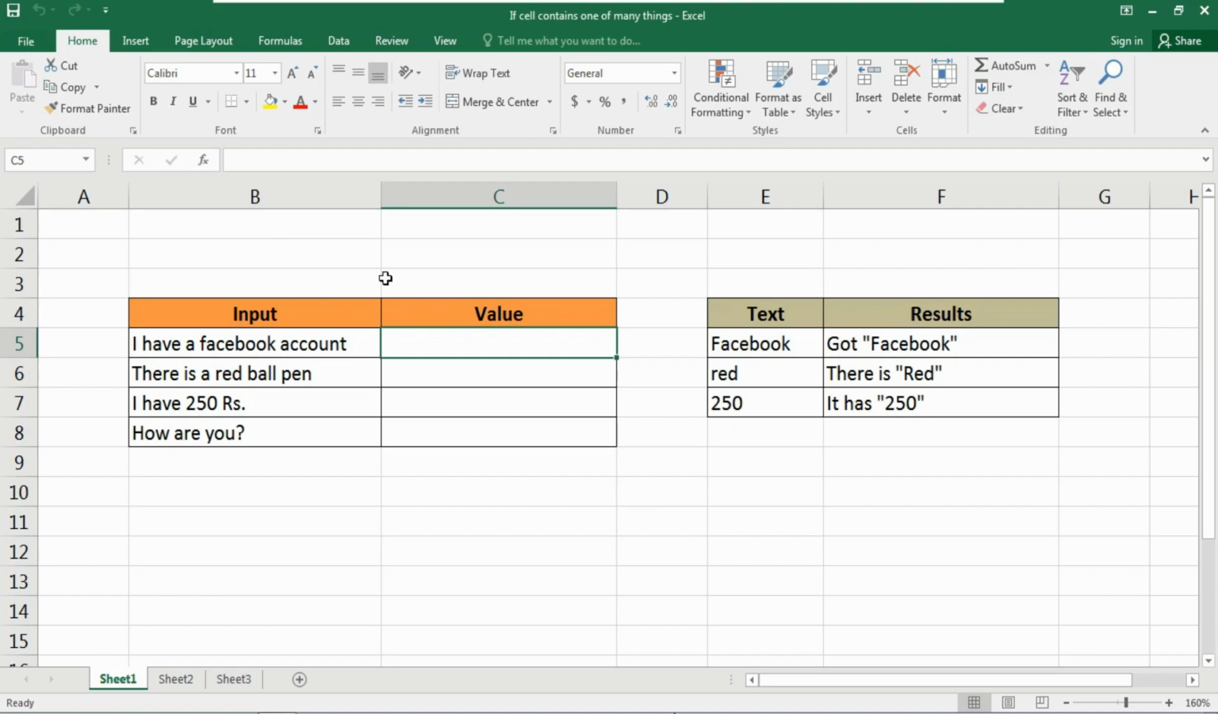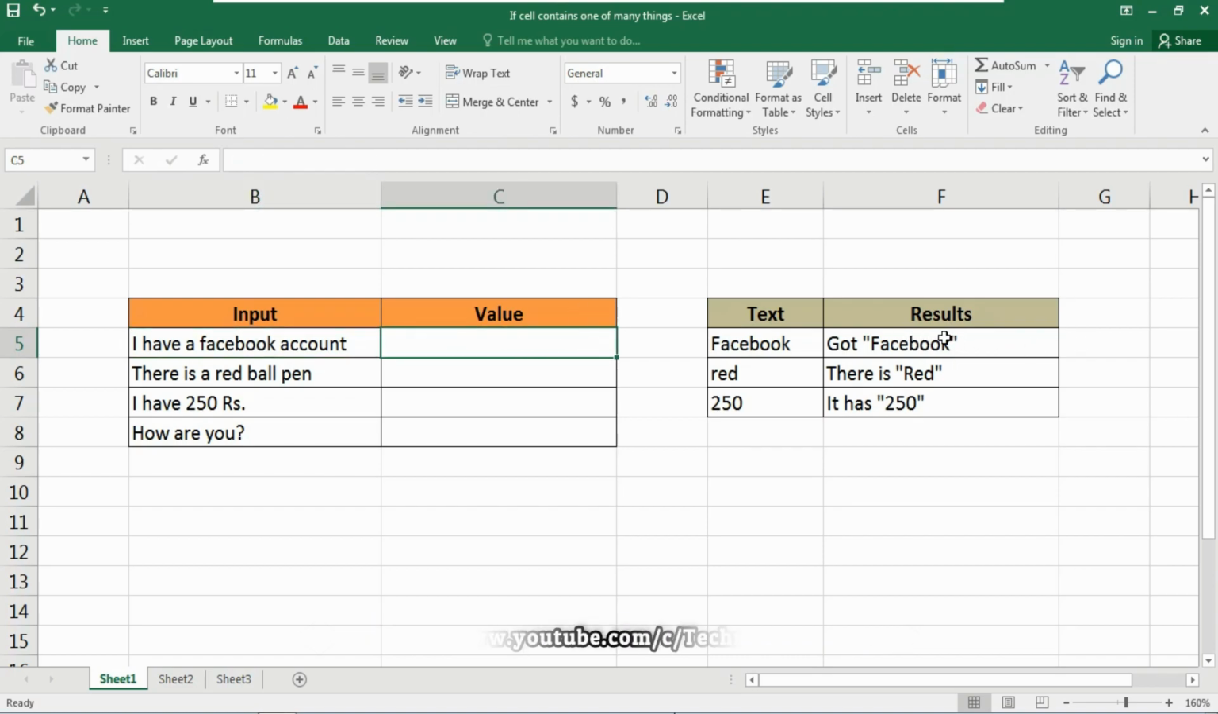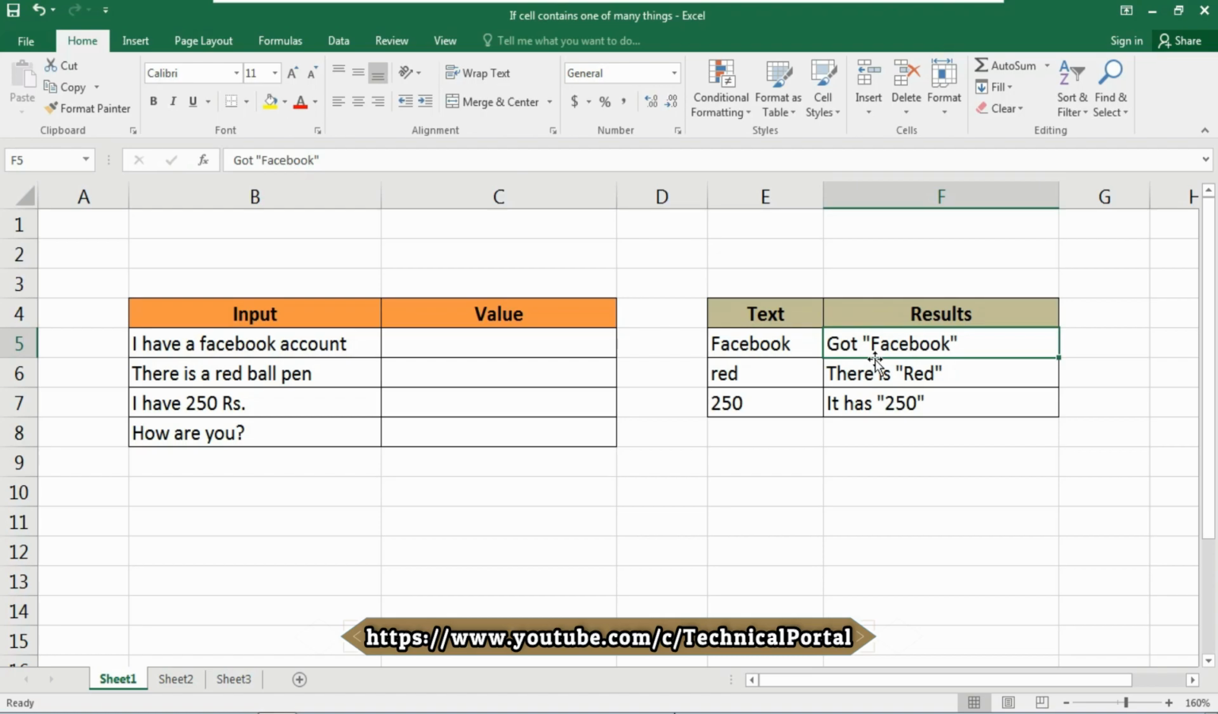So here in this simple database I have some input values where some text, or you can say a sentence, has been written, and we want to search for a value that is contained in this table, and if that text value is found in this sentence, the result should be declared in this cell as this table has. This is a very interesting method of using the INDEX MATCH function.